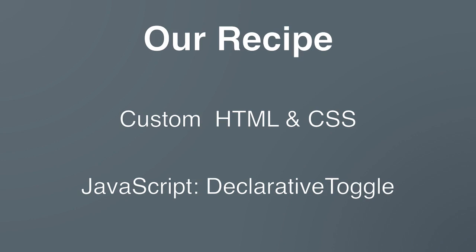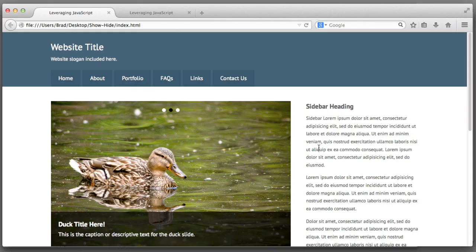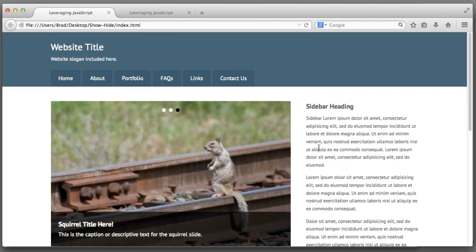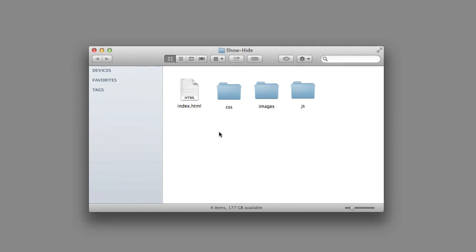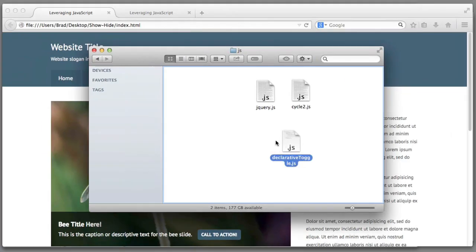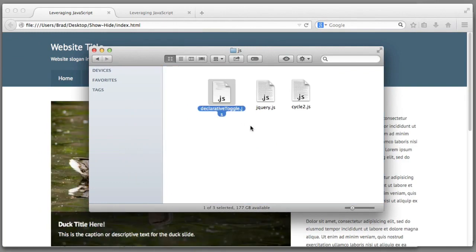So let's get started. Let's begin by adding the declarative toggle JavaScript file to our web page. So here is the JavaScript file, declarative toggle. You can find this in the description for this lesson or in the downloadable zip for the lecture. So I'm going to move this file to live with the other website files. So here's my website folder. Here is the JavaScript folder. So I'm going to move declarative toggle to live within the JS folder.